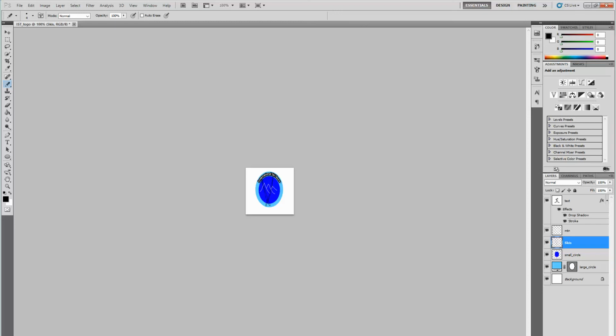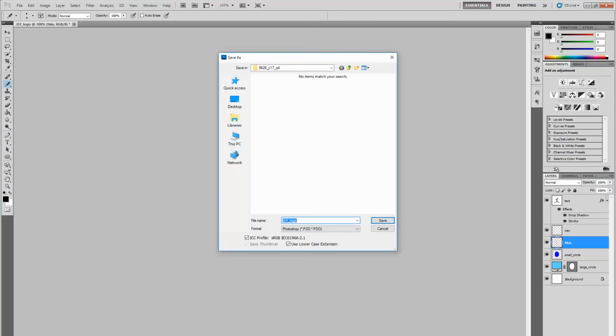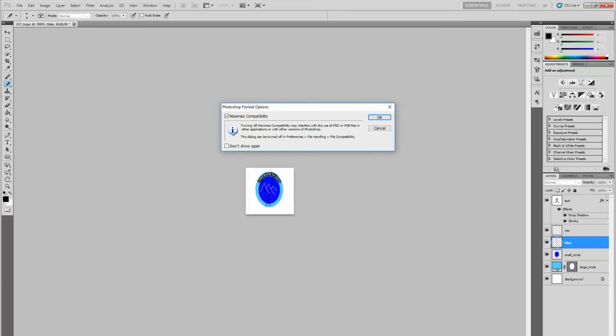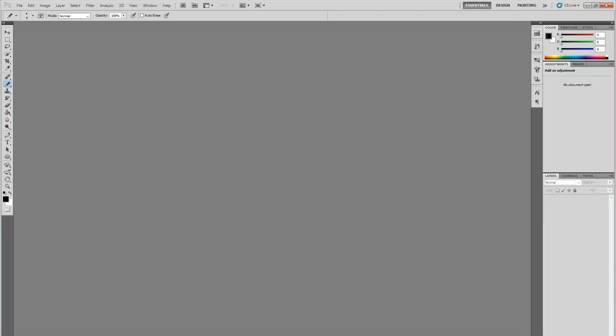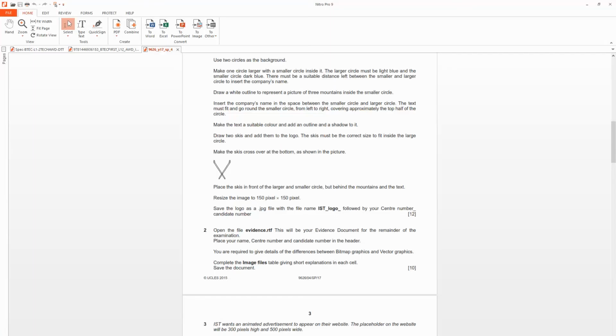Click on the X, just close it. Say yes. Save it as a Photoshop file as well, just in case you need to come back and make changes later on. Click on save. Press OK, and that's done. That is the end of question one.